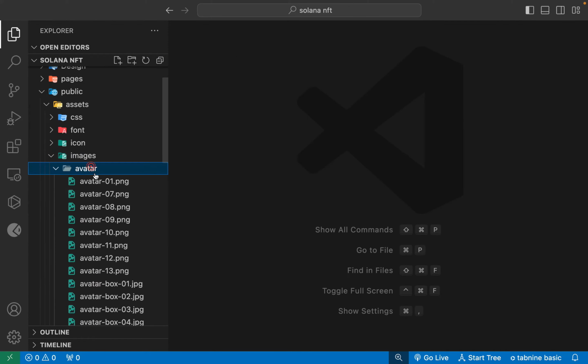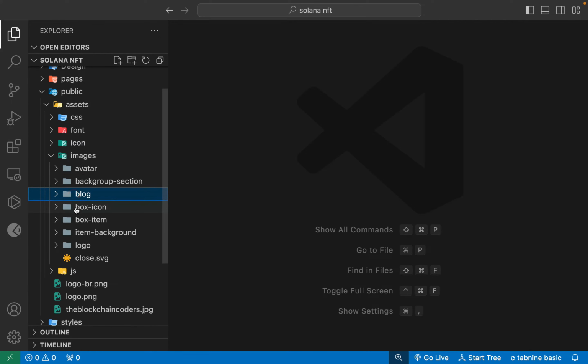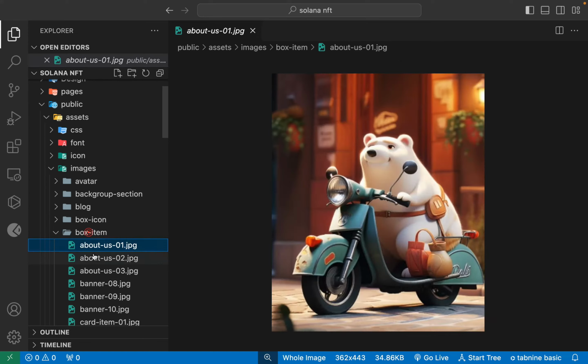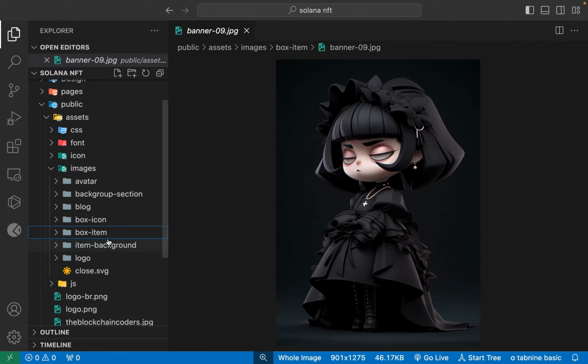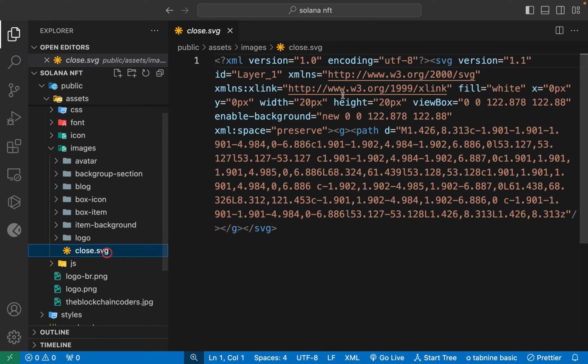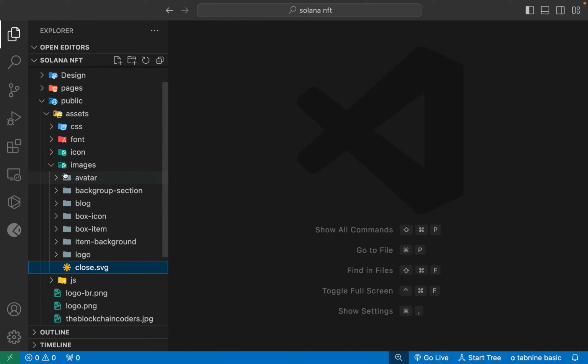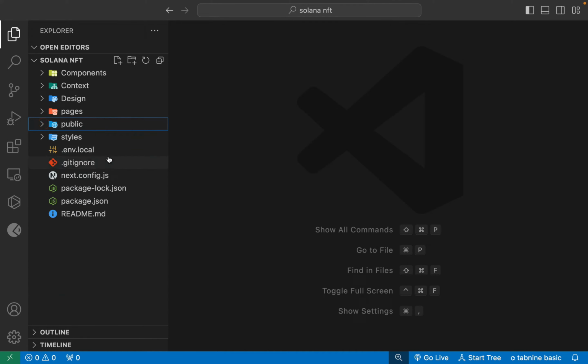So we have the avatar, then we have the background, then we have the blog, then we have the icons, we have the items. So all this NFT which I have uploaded is also given in the box item, background, and we have the logo, and we have the close icon. So that is there. This is what you will have in the asset folder. Simply close all of that. Now we can come back to the style.